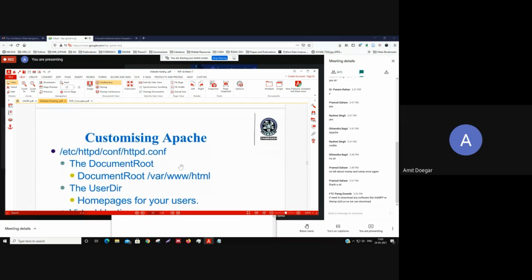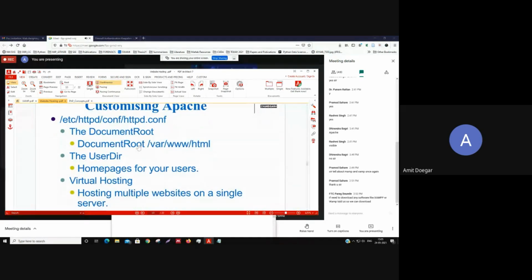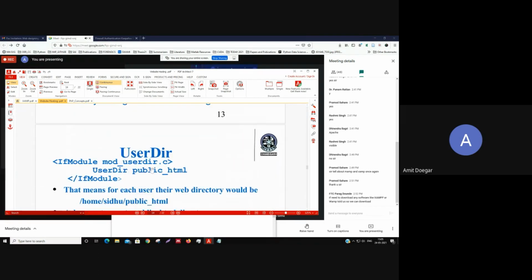Then next is how to do the customization. The configuration file is httpd.conf. The name may change, or it may be apache.conf. It is under the conf folder, and this is a document root. And this is a user directory, and you can host multiple.